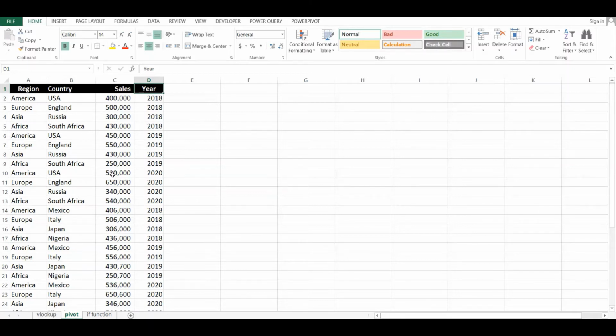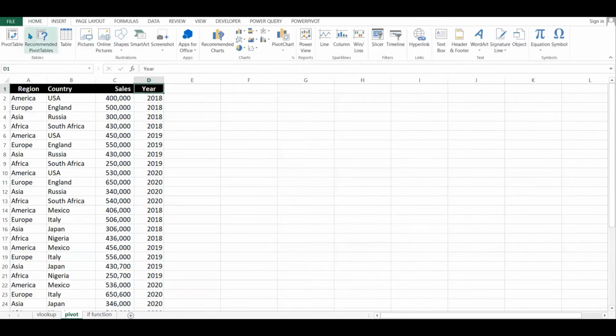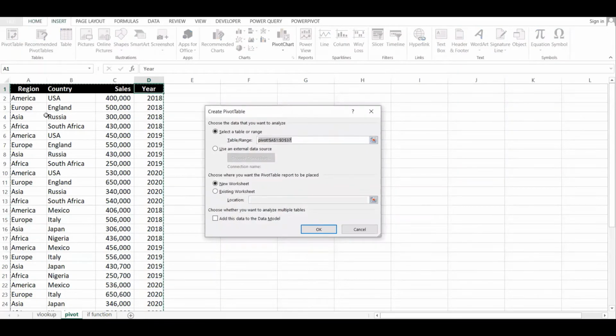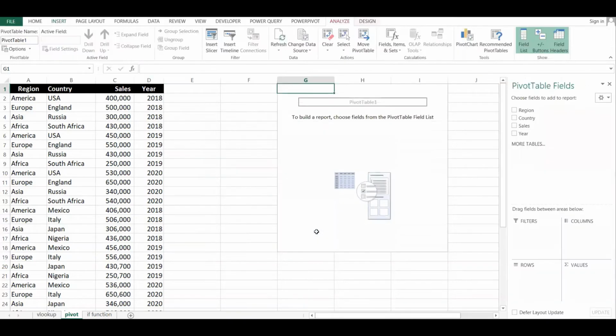To insert a pivot table, I go to Insert, click on Pivot. I select my data range. It's already selected, A1 to D37. I want it on the existing worksheet, so I specify existing worksheet. Then I click where I want my pivot table to start. Here in this case, D1. Then I say, okay. It now opens a dialog on the side here.